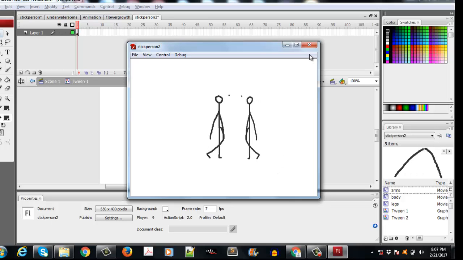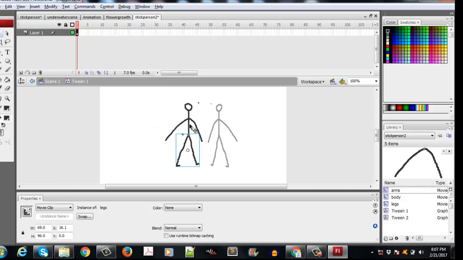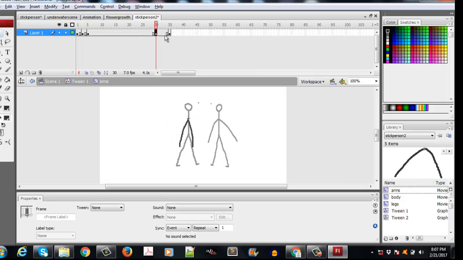Okay, now we could also make the arms stay for a while. The way it's happening right now, this comes here. I could probably extend this.